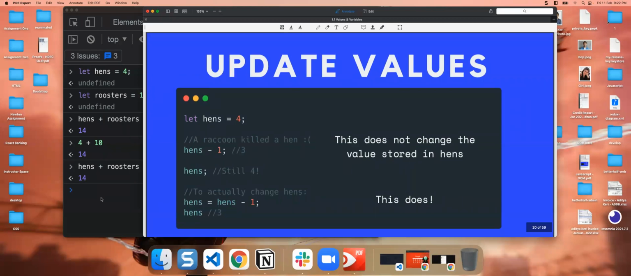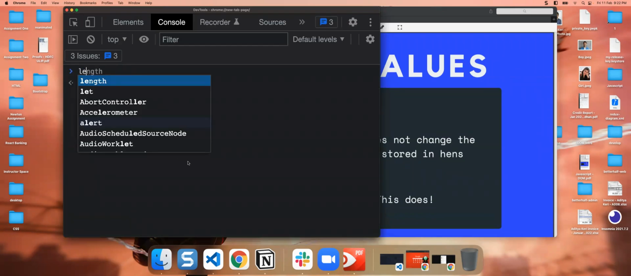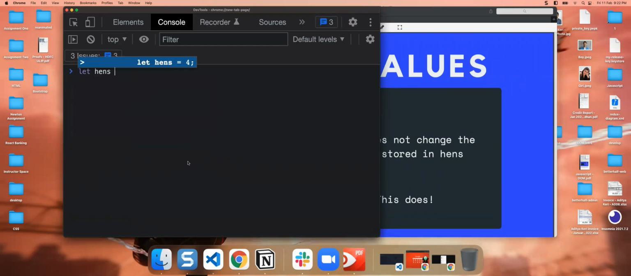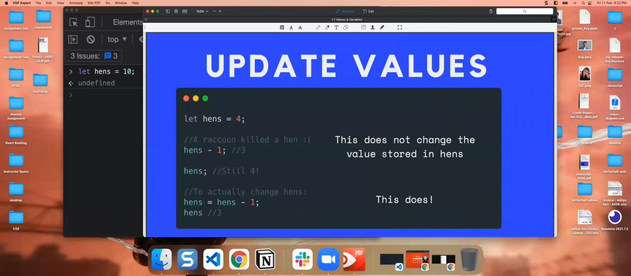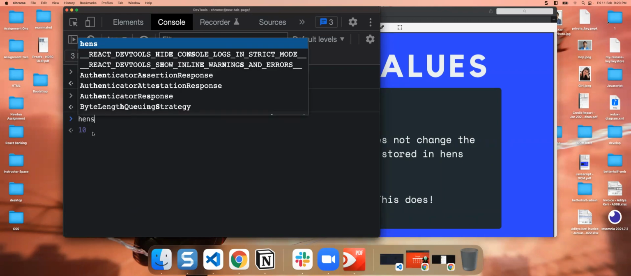So let's say hence is equal to 10. Now I want to actually reduce the hence value. I want to reduce it by 1. So I'll do hence minus 1. I get back 9. But when I try to print out the value of hence, it's again 10. Why is it 10 when I reduced 1 here, no?